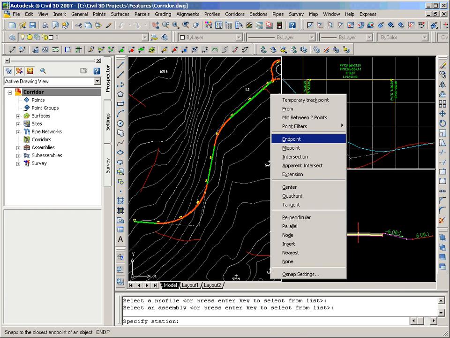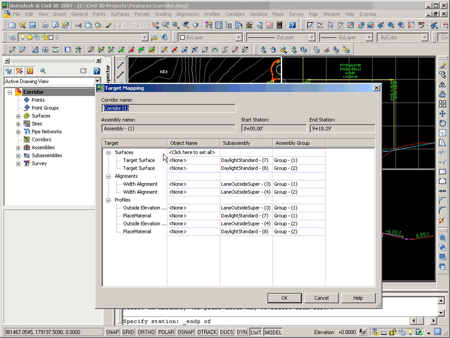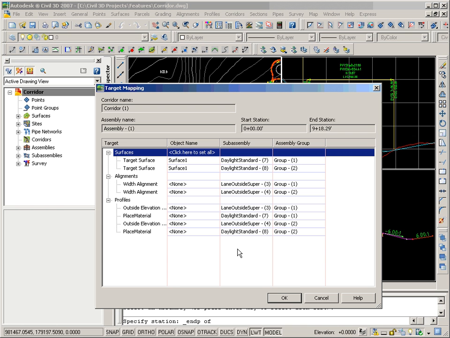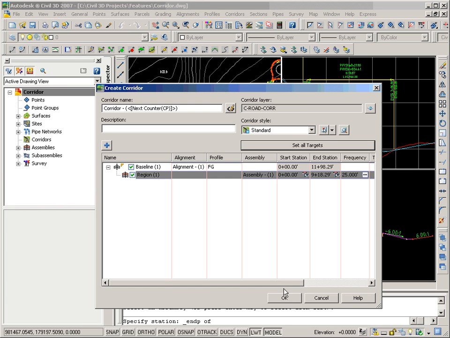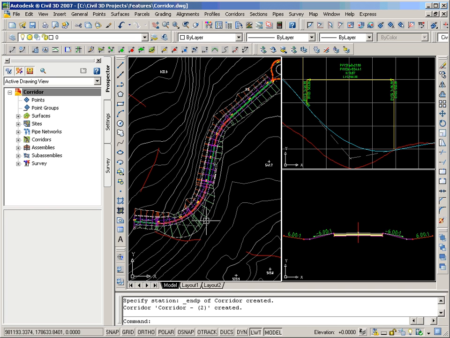In this example, the daylight subassemblies need to know what surface to target to create the side slopes of the design. We can see here that the lane elements can be set to follow an alignment for their width and a profile for their outside elevation. This demonstrates the intelligence that can be built into the subassemblies and their ability to transition to alignments and profiles where applicable. The resulting object is a three-dimensional wireframe model that represents our road design.